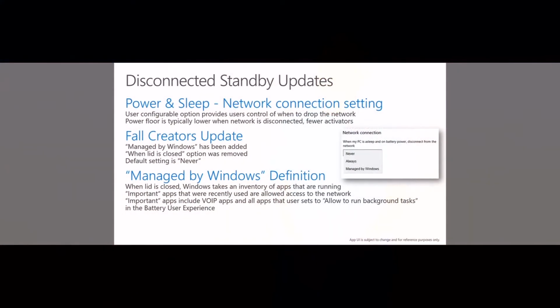In the power and sleep user experience, there's a user configurable option called network connection that reads, "When my PC is asleep and on battery power, disconnect from the network." In the Creators Update build, there are 3 options. First is never, second, always, third, when lid is closed. This setting provides user control of when to drop the network or switch from connected standby to disconnected standby. The power floor is typically low when the network is disconnected because there are few activators.